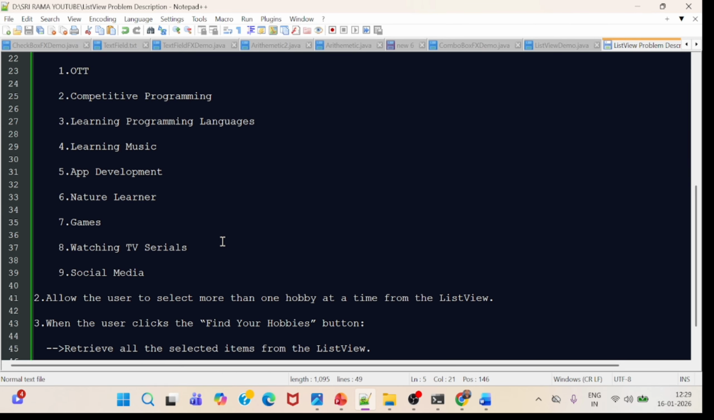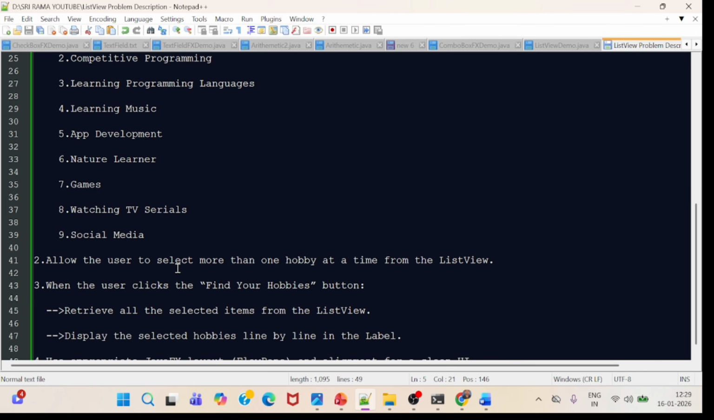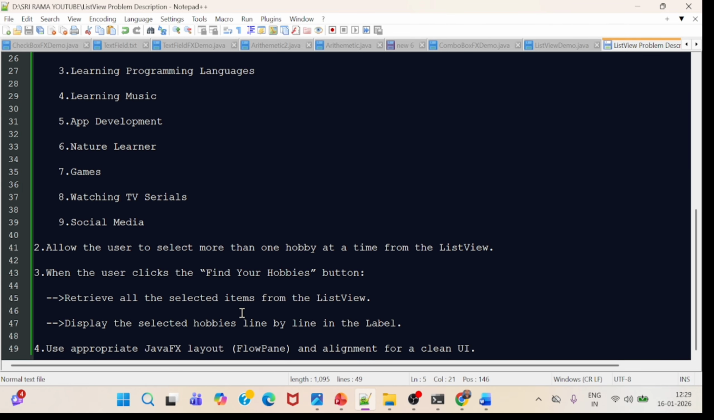The second functional requirement is to allow the user to select more than one hobby at a time from the list view. That means from the list view component, the user is allowed to select not only one hobby but also more than one hobby. Another functional requirement is that when the user clicks on the Find Your Hobbies button, created on the JavaFX scene, it retrieves all selected items from the list view and displays those hobbies on the label, line by line.